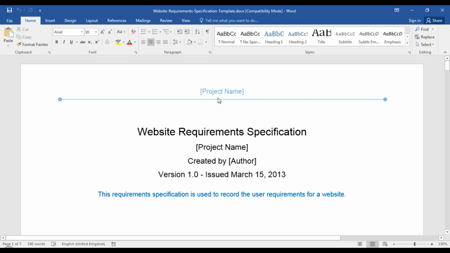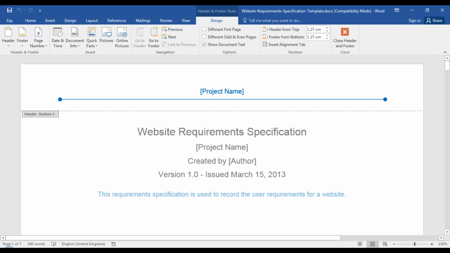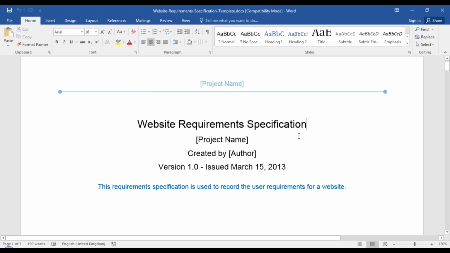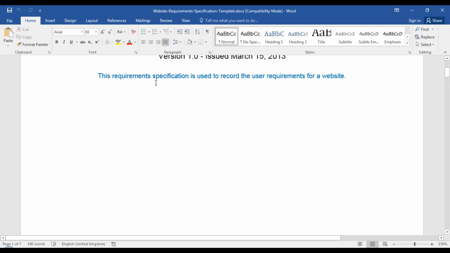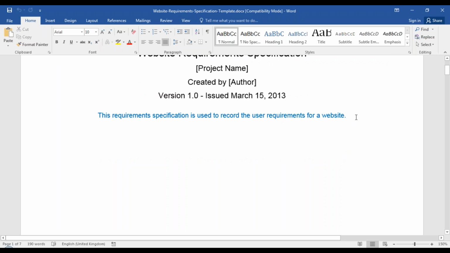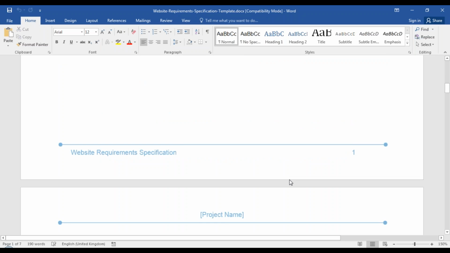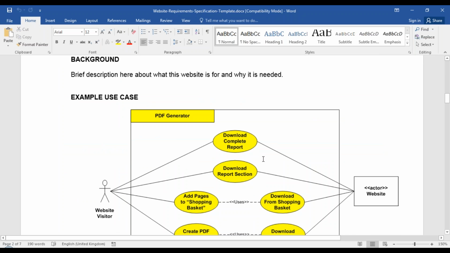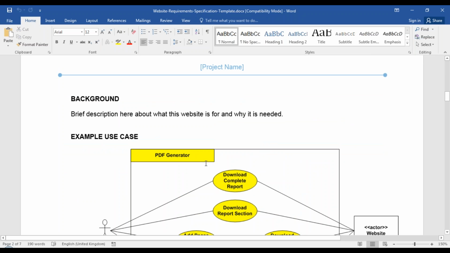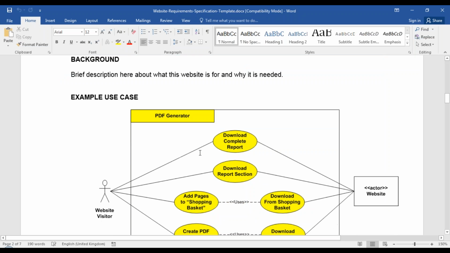Web specific requirement specification, website requirement specification. Enter the project name. So this is a header. So enter the project name here. Over here, created by whom and when was this created. This requirement specification is used to record the user requirements for a website. So what is the background? Give a brief description about why this website is needed.